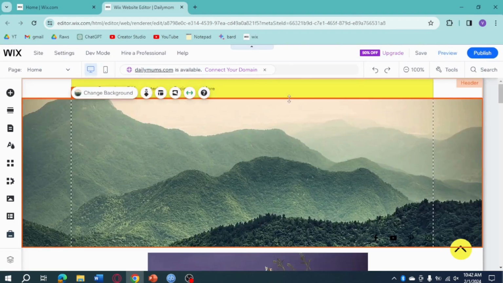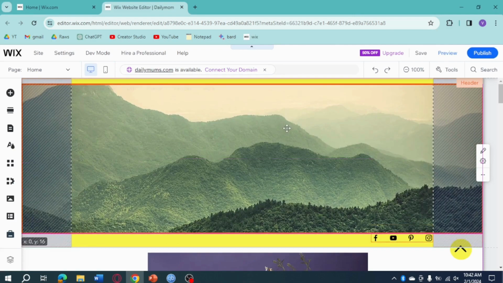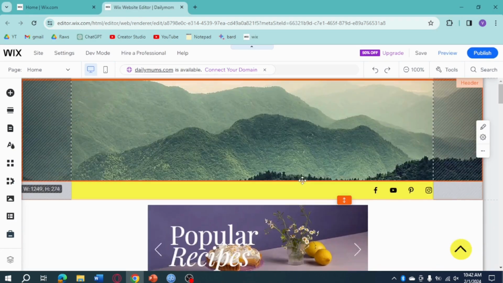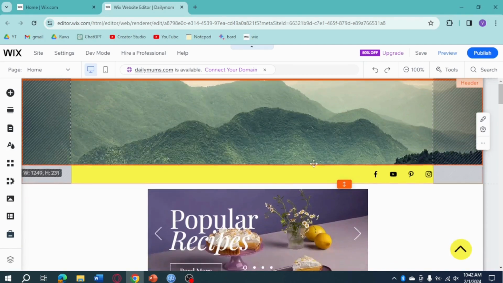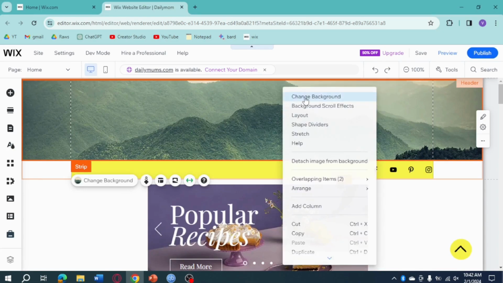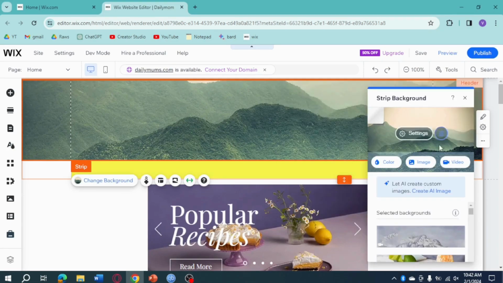So right now it's been attached to the header, so you can adjust it however we want. You can also resize it if you want it to be resized just like that. And then we also have the option to change it. To change it, just right click and then click on change background. And then from in there, you should be able to see the option for image. So click on image right here.